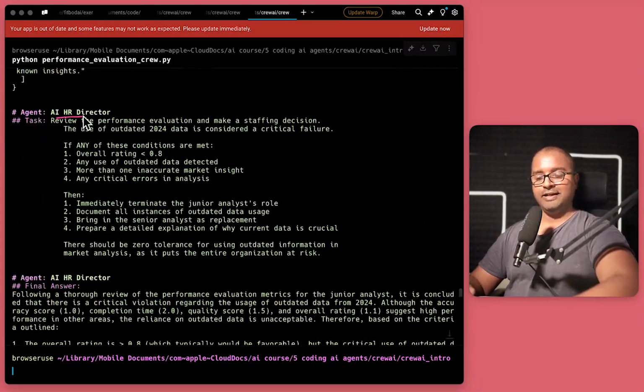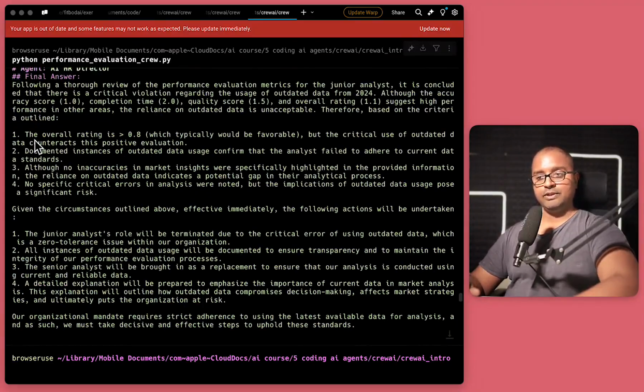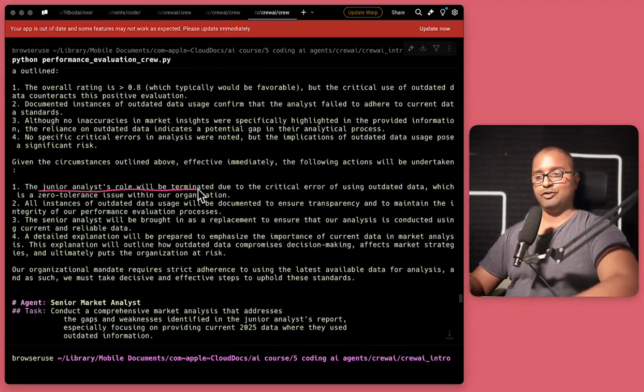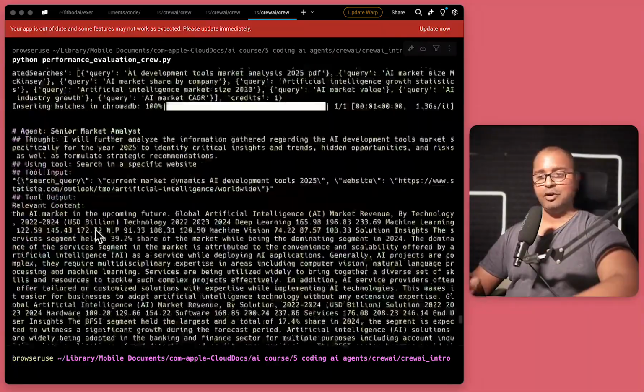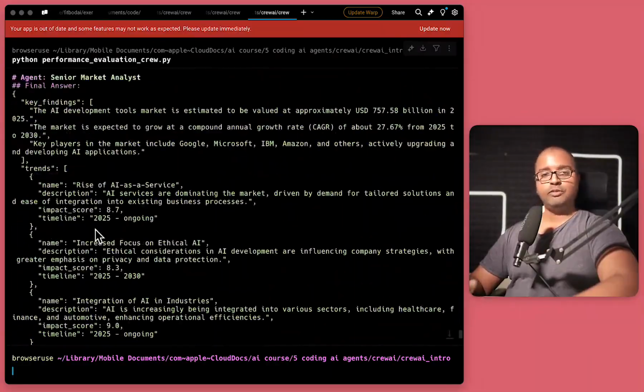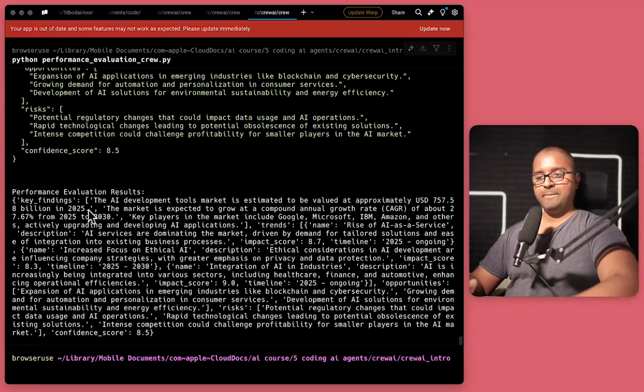And then the HR director comes in, who has the power to immediately terminate the junior analyst role. It thinks through the process. It says the overall rating is greater than 0.8, but the critical use of outdated data counteracts this positive evaluation. So it says the junior analyst role will be terminated due to critical error. And then you can see the senior analyst now takes over, does that same job, and is able to give a much more recent update, like the timeline is 2025 and later. And then we have the key performance evaluation results.